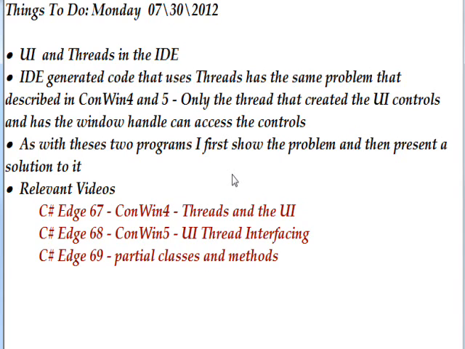But once again, I'm talking about the UI and threads, and that the main thread that creates the controls in the window has what's known as the window handle, and that allows it to make changes to the controls and do all kinds of manipulations. But spawn threads from the main thread don't have access to the window handle and can't change the controls. But quite often in a spawn thread you do want to change the controls.